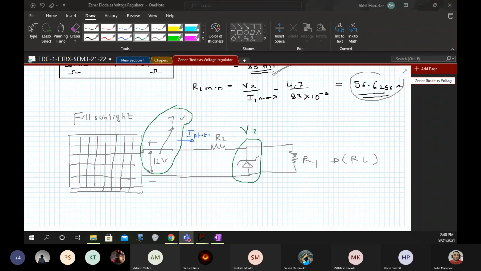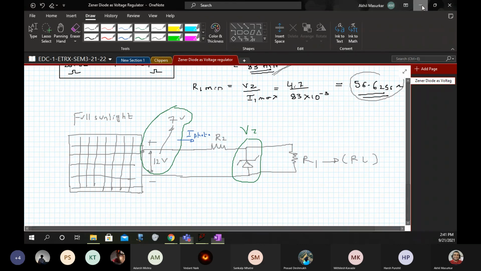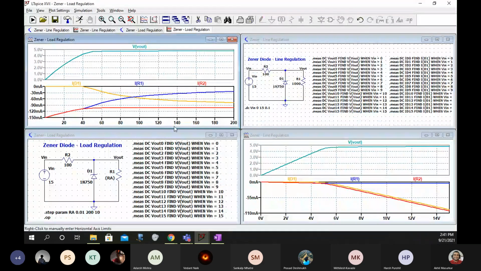Next time we can do about Clipper, or let's do the Clipper right now. So Clipper is a very simple experiment actually. So I'll just close this. It's nothing big deal. But I think we will do Clipper next time only.